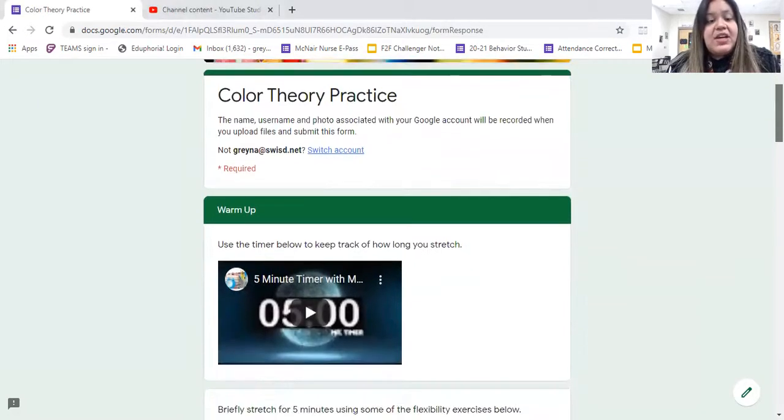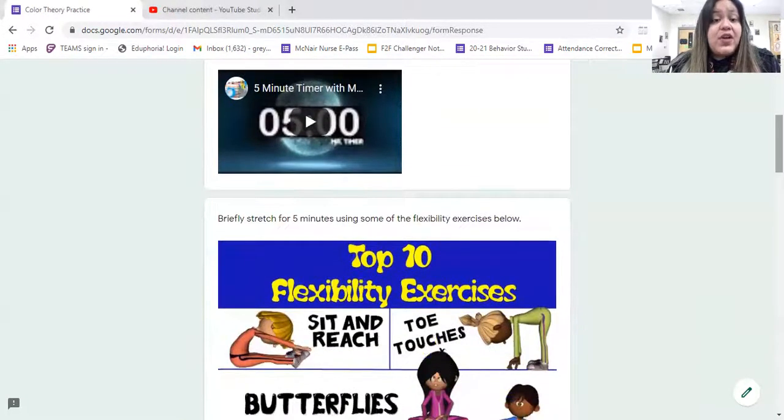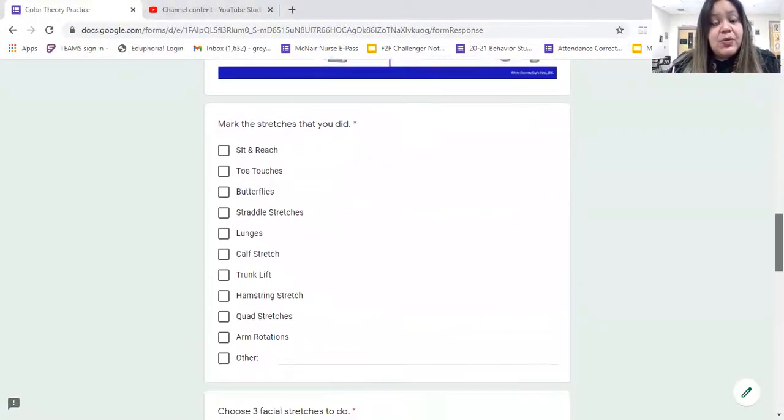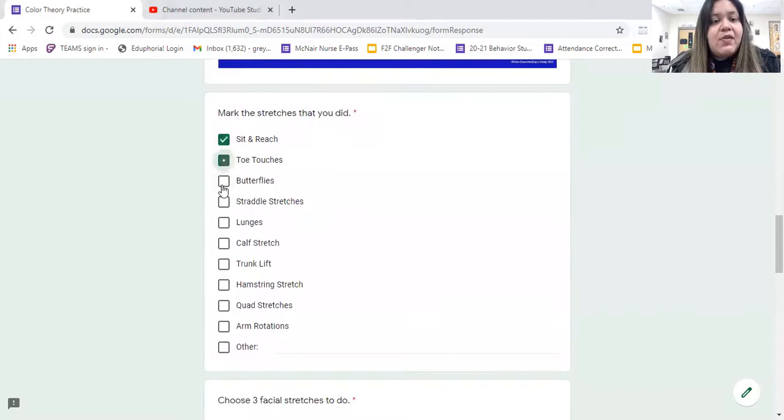When you get onto the warm-up page, you'll see that I have provided for you your 5-minute timer, as well as the examples of different stretches you can do. I'm going to mark off the ones that we always do in class, but remember, when you are at home doing this video, pause this one, do those stretches for 5 minutes. You can also do them at your seat.